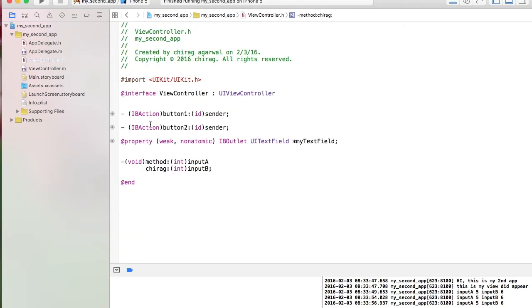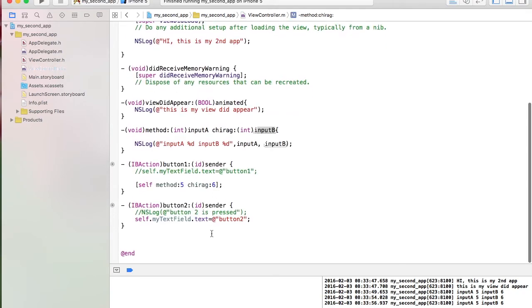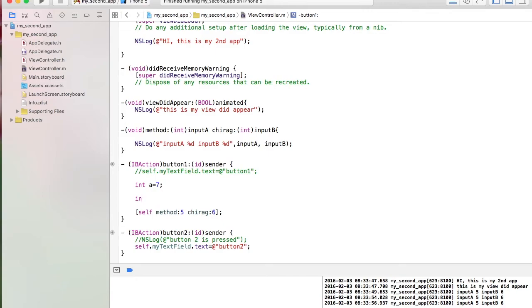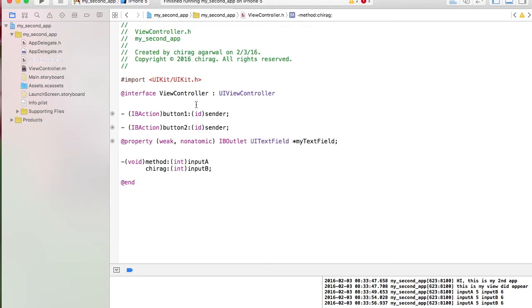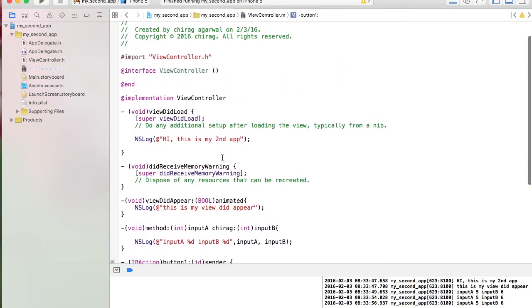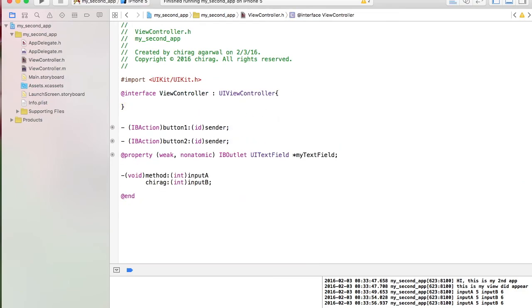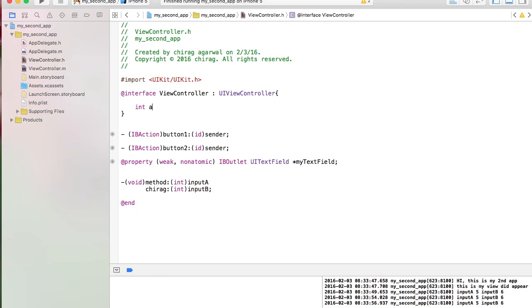If you want to declare variables, you can declare them inside the methods. So inside button 1 I can say int a equals 7, int b, int var equals 9. Or if I want to use it in the whole class of viewcontroller.m, I can also declare it over here. I can say int a equals 7. So now I can use this variable all over.